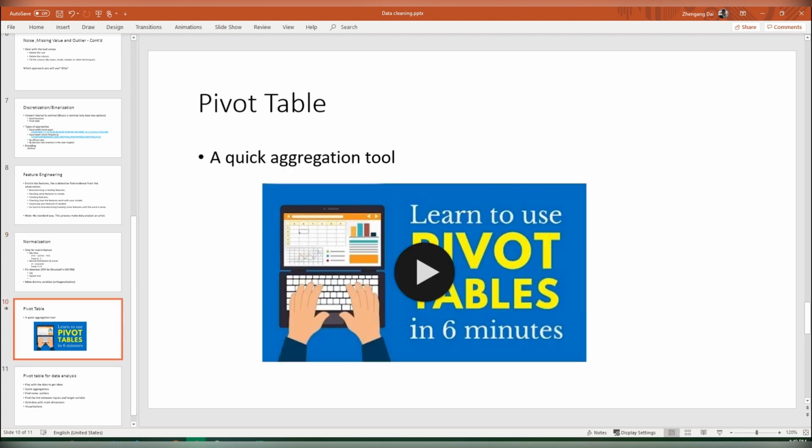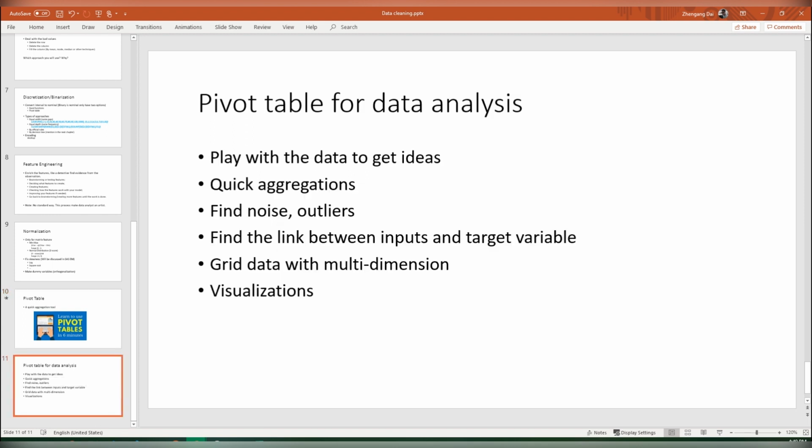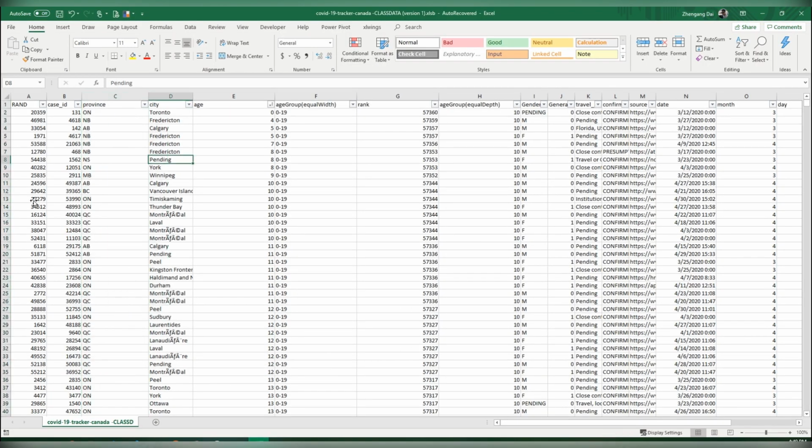Okay, we don't have much time, but we have to do this pivot table, right? It is a quick aggregation tool. You can play with this video for 6 minutes to learn if you don't know how to use it, or you can follow me. The benefit of this one is to play with data to get ideas. Let's do that with the data. Now we have the data modified.